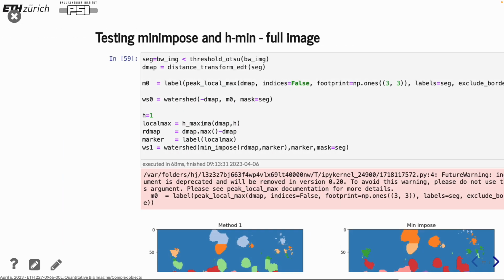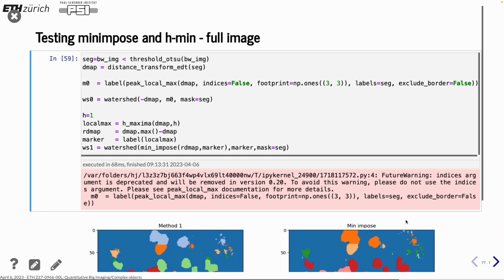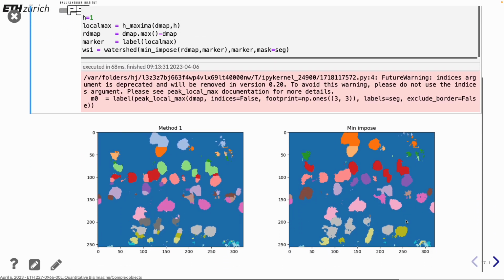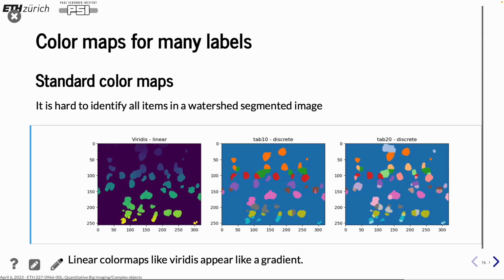But if we now go on to looking at the full image, doing the same thing, you can see that with method 1, we got this kind of segmentation, and with method 2, we get this. Now it's a bit weird, actually, because you can see that the color of these is the same. The reason is that our color map cannot resolve so many items. So now we need to do something about that to see what we actually have.